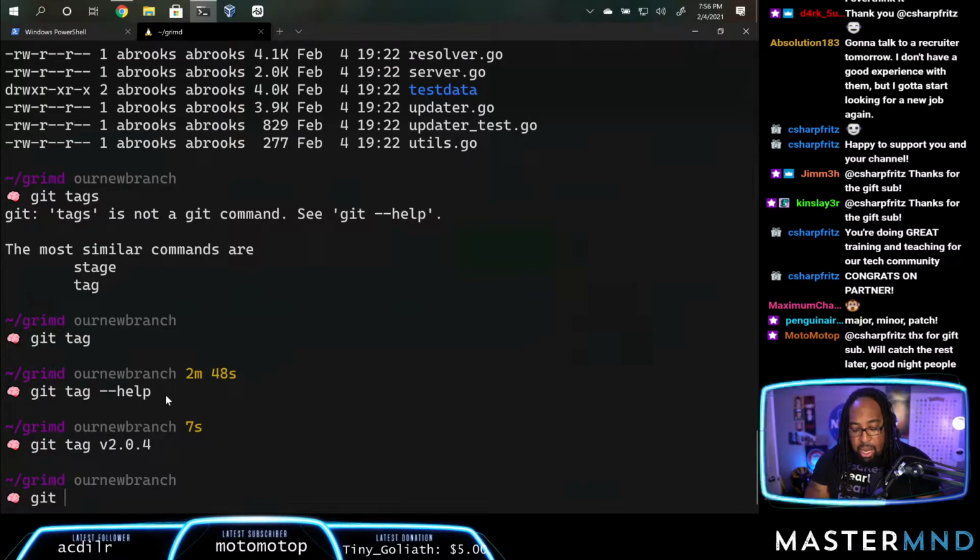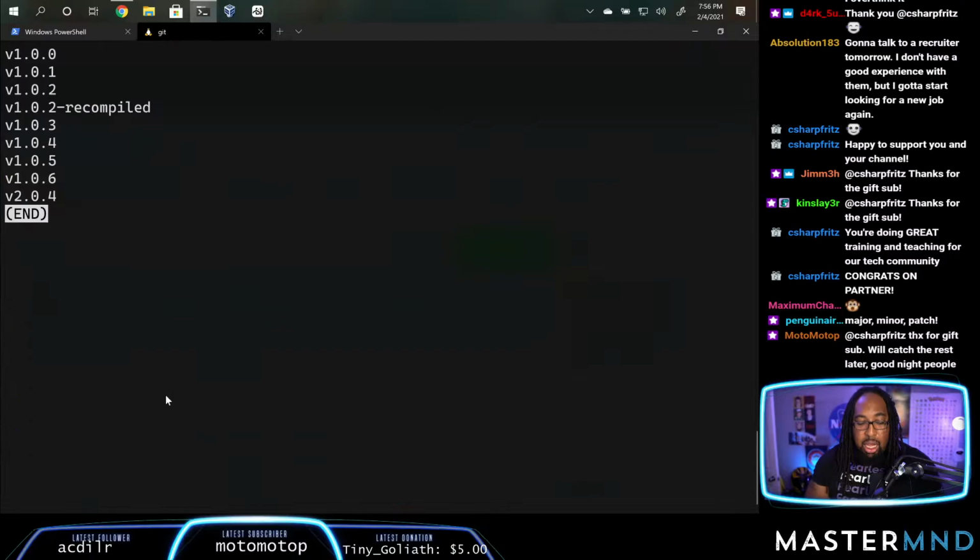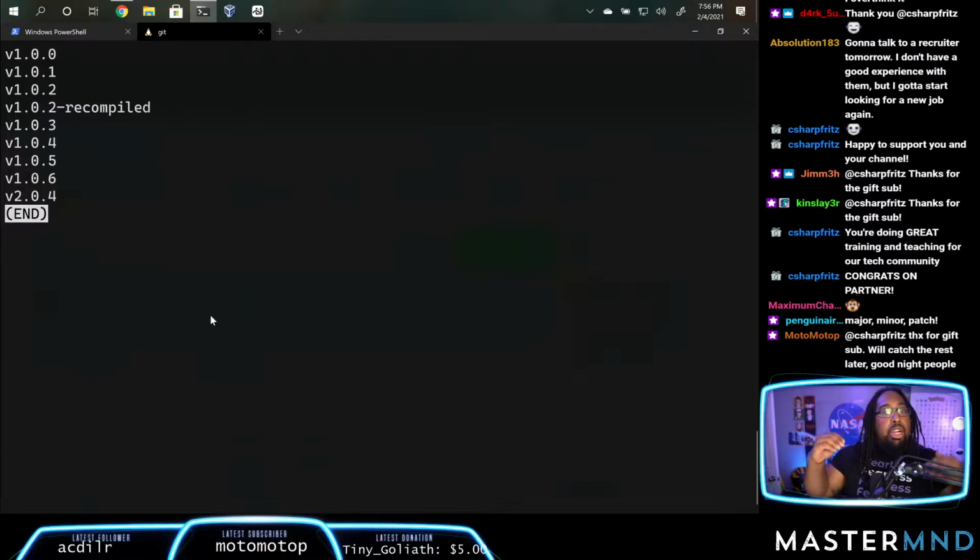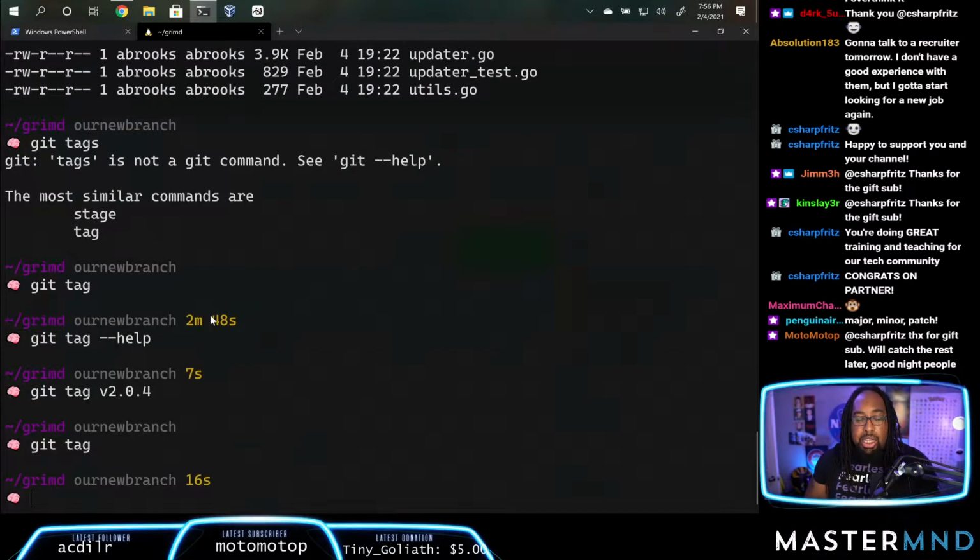And if I list them again, we can see that there's a 2.0.4 here, and it is going to be listed. It's going to be tagged at the current head. Okay, we're gonna talk about head in a little bit, but the current commit ID is where it's gonna be tagged. Right now, you don't know what that is. We don't know how to check it yet. We're about to learn how to check that out right now.